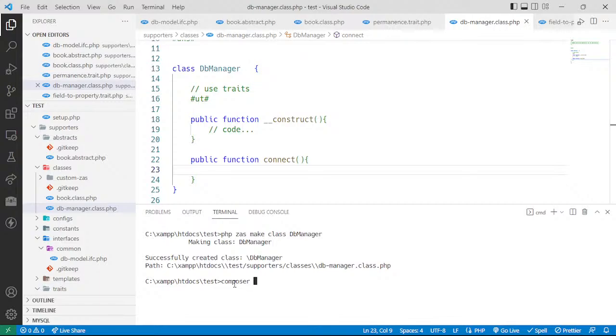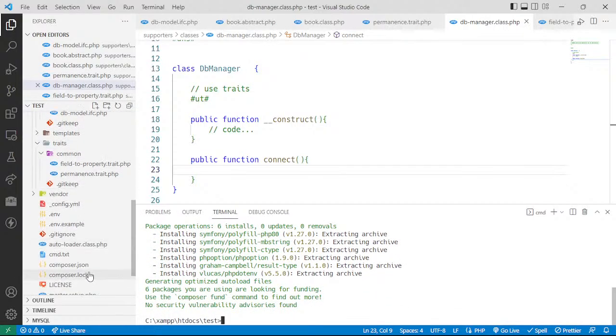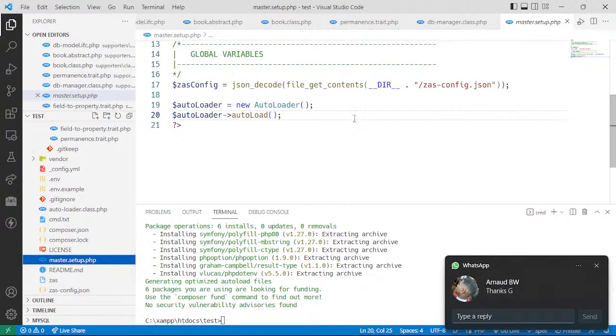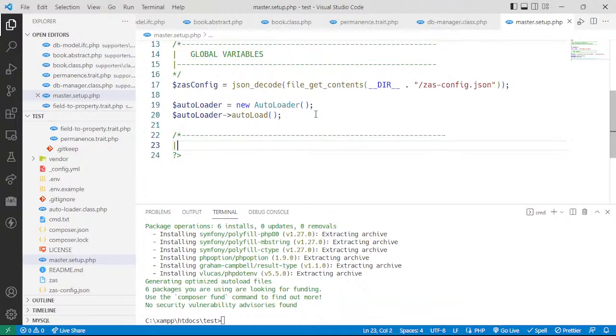The env loader. So we'll say composer require vlucas/phpdotenv. That should work. Now cool. With this I can literally go into the master, and here I like to have this plain documentation. Loading environment in there, and then there. Great.